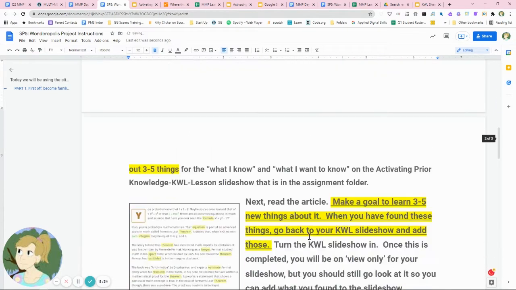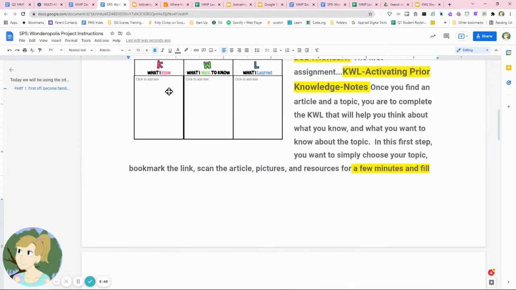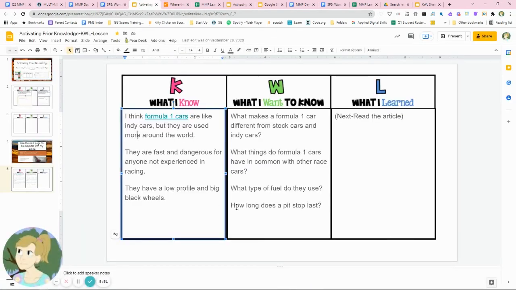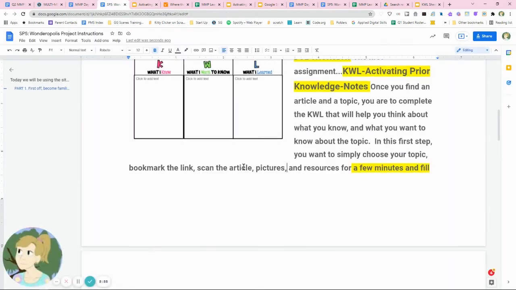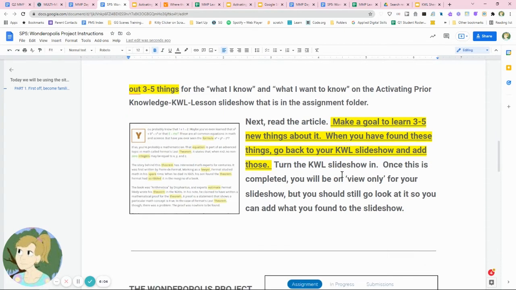for a few minutes, and fill out 3 to 5 things for the what I know and the what I want to know on the Activating Prior Knowledge KWL lesson slideshow that is in the assignment folder. Next, after you have completed this part, remember when your KWL looks like this, with your article, you're going to want to read the article. Make a goal to learn 3 to 5 new things about it. When you found these things, go back to your KWL slideshow and add those.